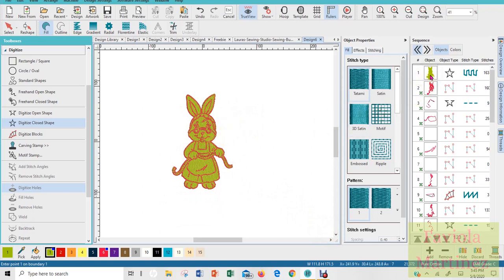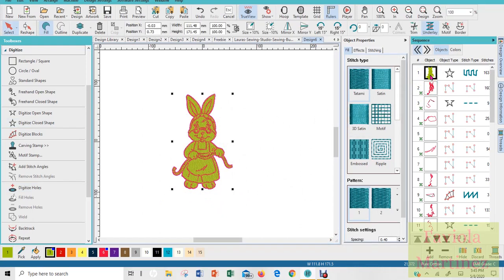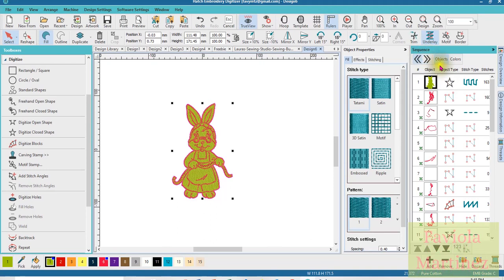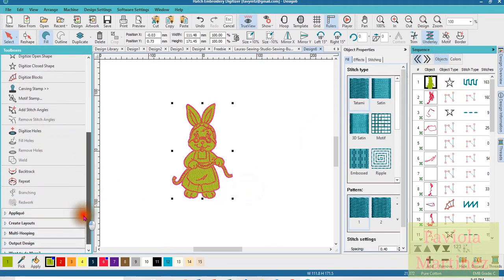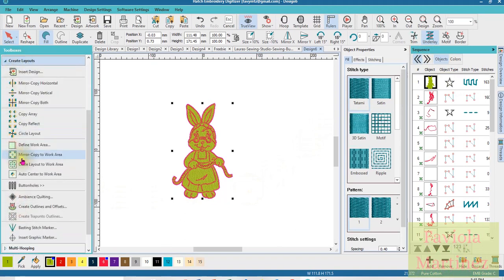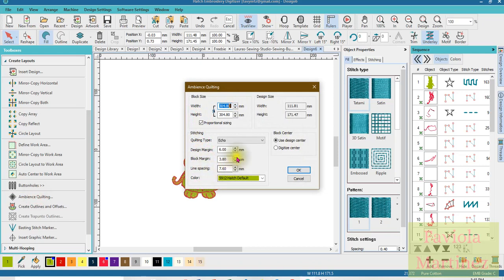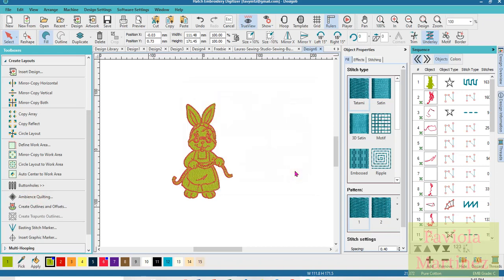So this little rabbit, I am now going to select this tatami fill. And remember, it is a closed object shape. And you're going to see that here by this symbol of the closed complete star that you see on the object type. I've expanded my sequence bar so that you can see this information. This time I am going to use the Ambience Quilting. Just click on it. I'm not playing with any of the settings here. I'm just leaving them at the default of what was being used on the other designs. I'm going to say OK.